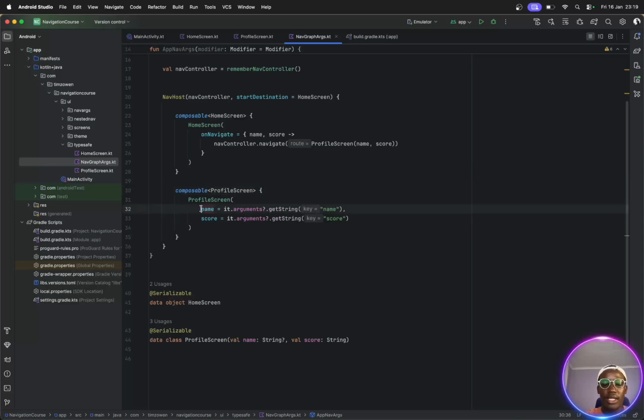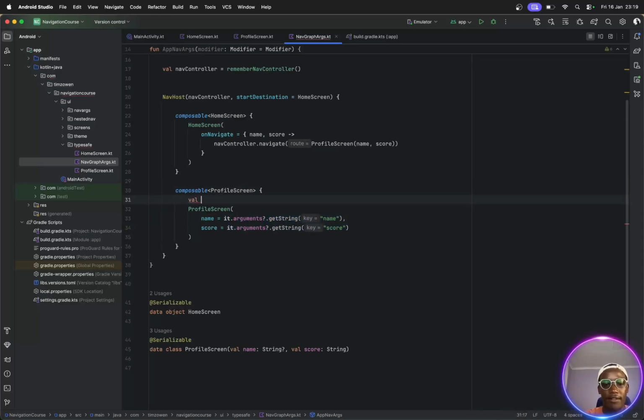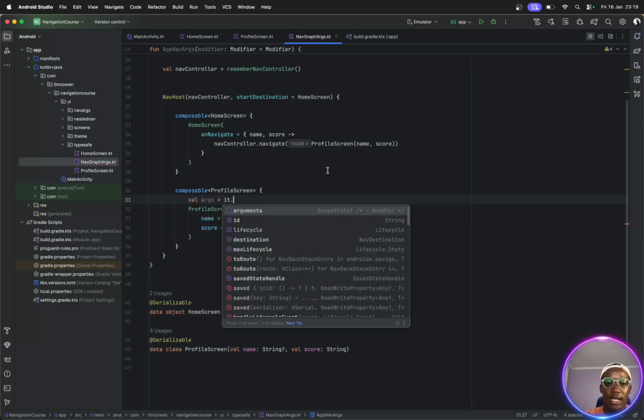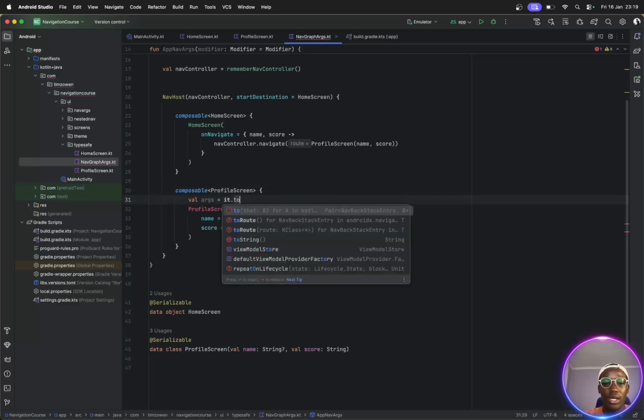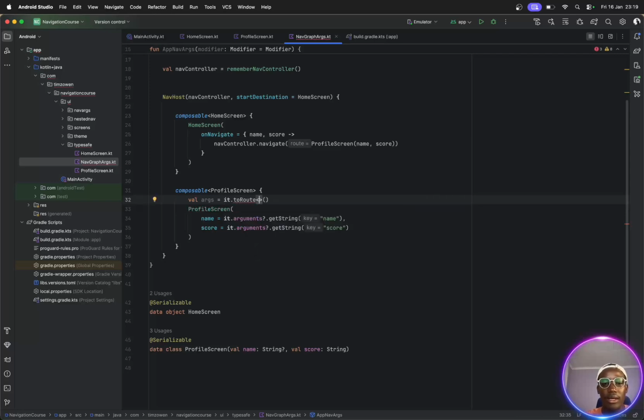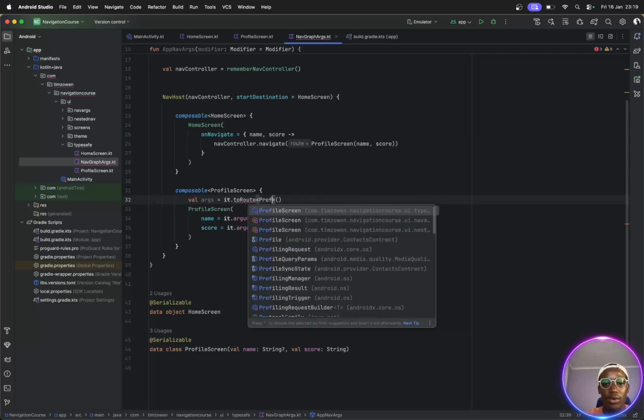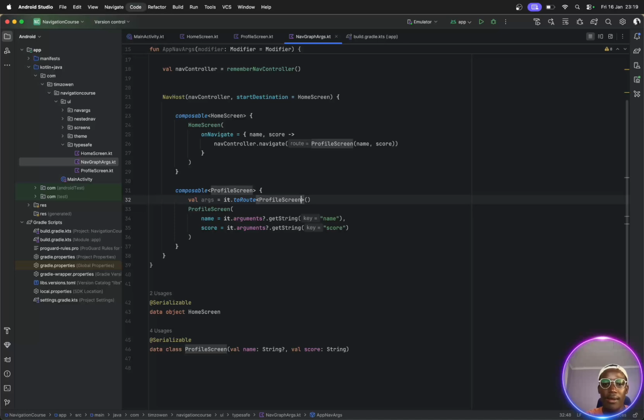Now, for us to fetch these from the previous screen, we're just going to create another variable. You can just call it args, and given, of course, this is a backstack entry, so we could ideally just use backstack entry, but that will be naming it and assigning it to those. But for now, we can just leave it as it. So we're going to say it dot to route, and we are actually going to pass this data all through to profile screen. That is all you need.